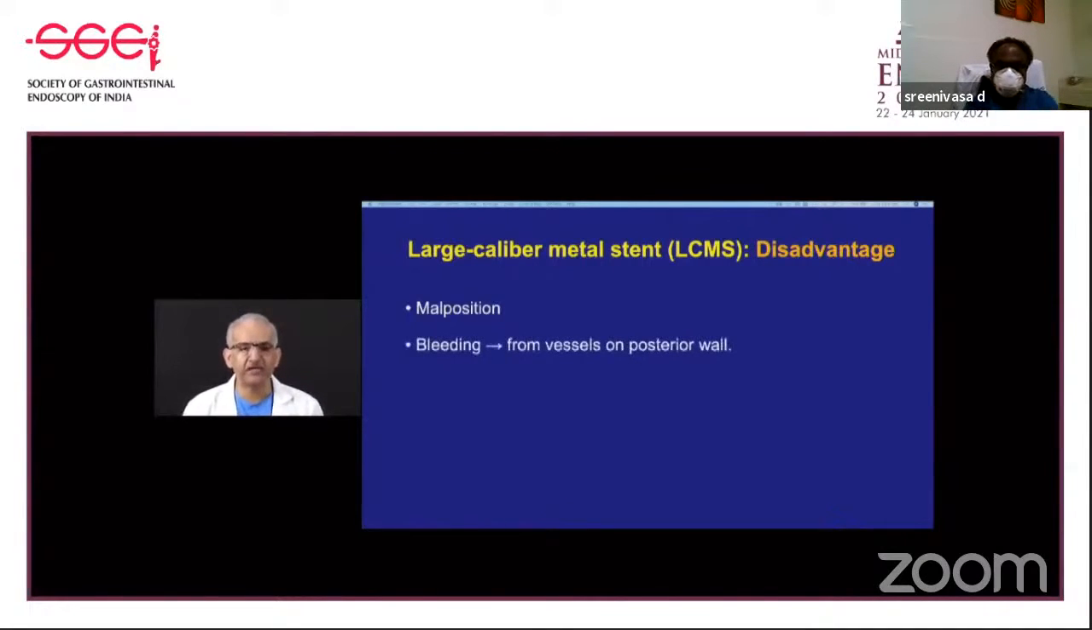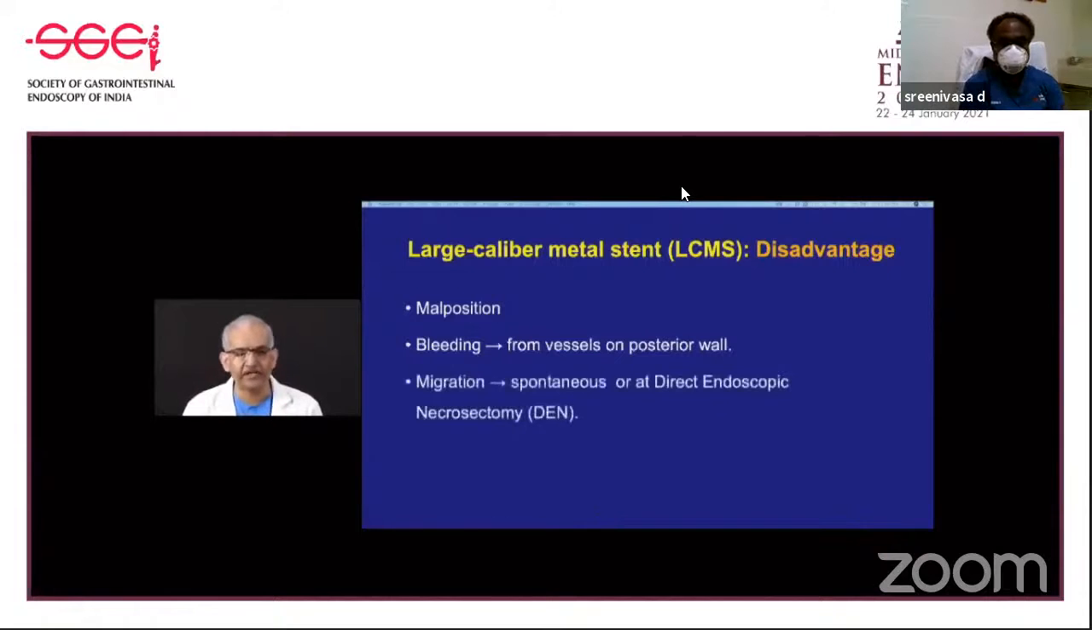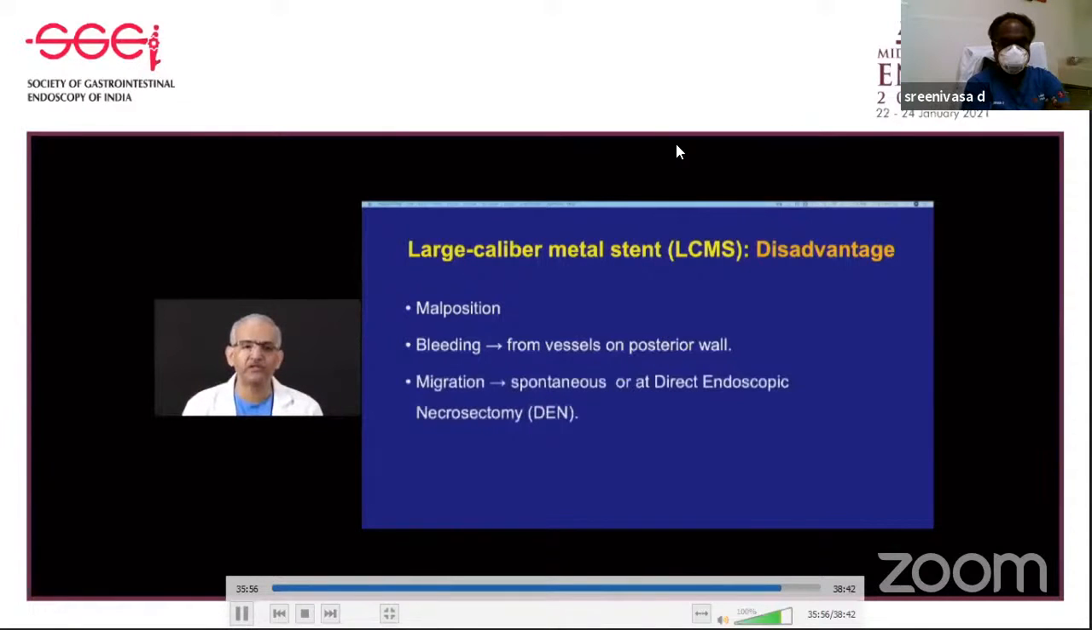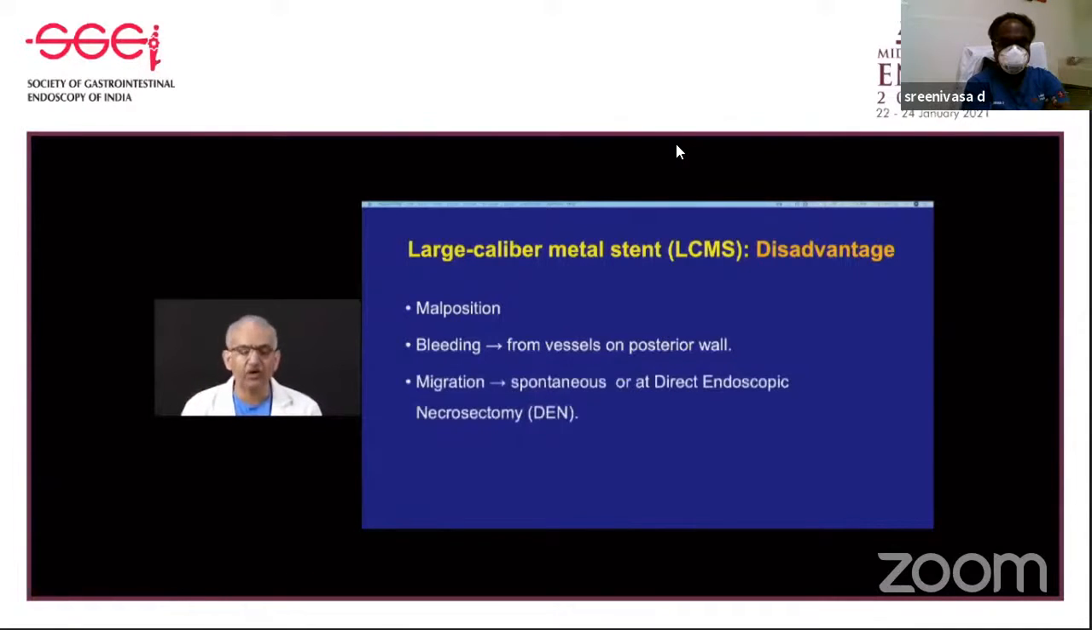Bleeding can sometimes occur from the vessels on the opposite wall of the collection, which happens when the stent is deployed and the fluid drains out. The fluid is initially working like a cushion, and once it drains out, the back wall comes and hits the inner end of the stent, and that may have vessels inside, and that can cause bleeding. Migrations can happen spontaneously, more often with biflange metal stents, but can also occur with the LAMS as well, or at the time of direct endoscopic necrosectomy.